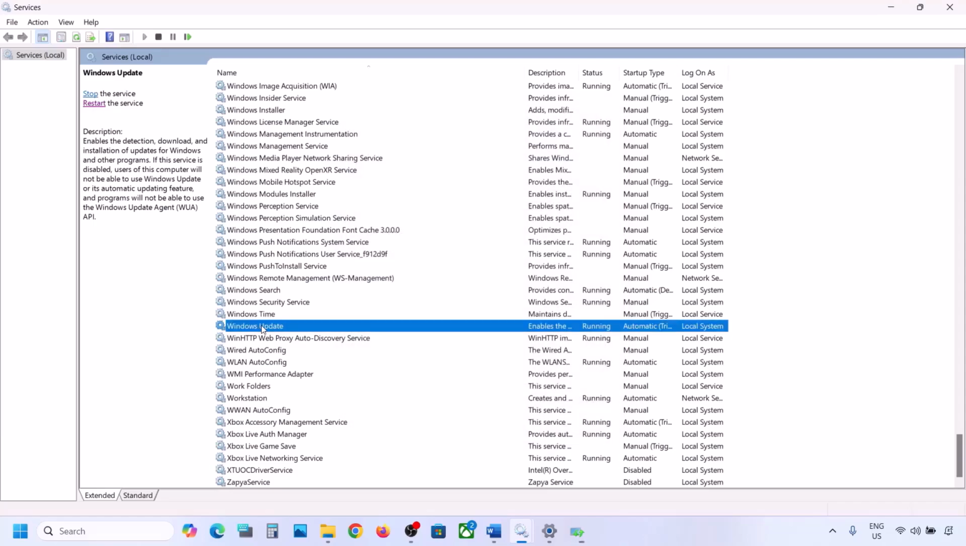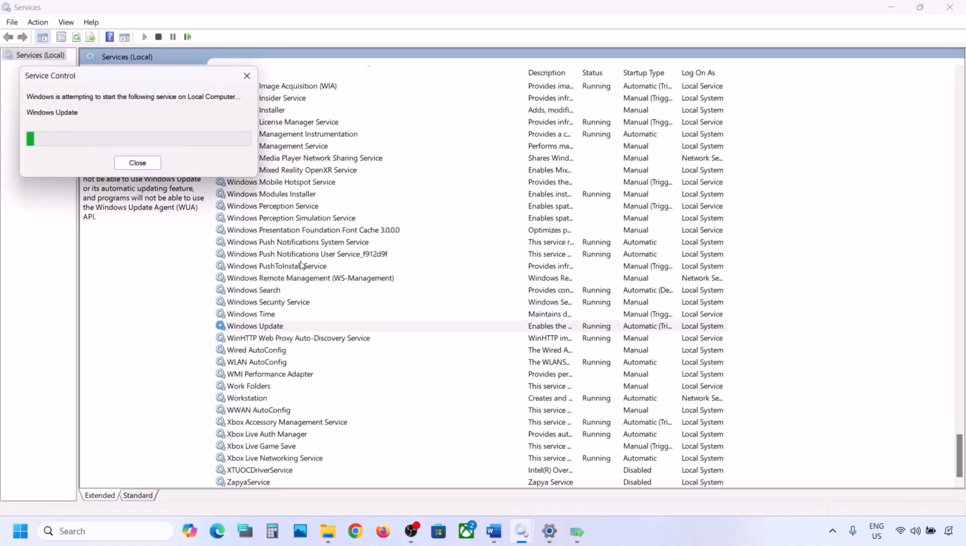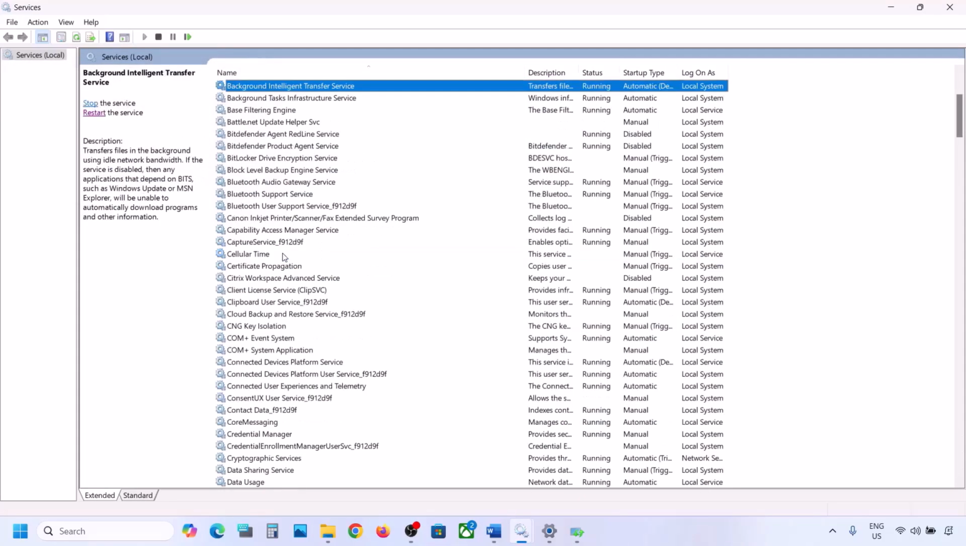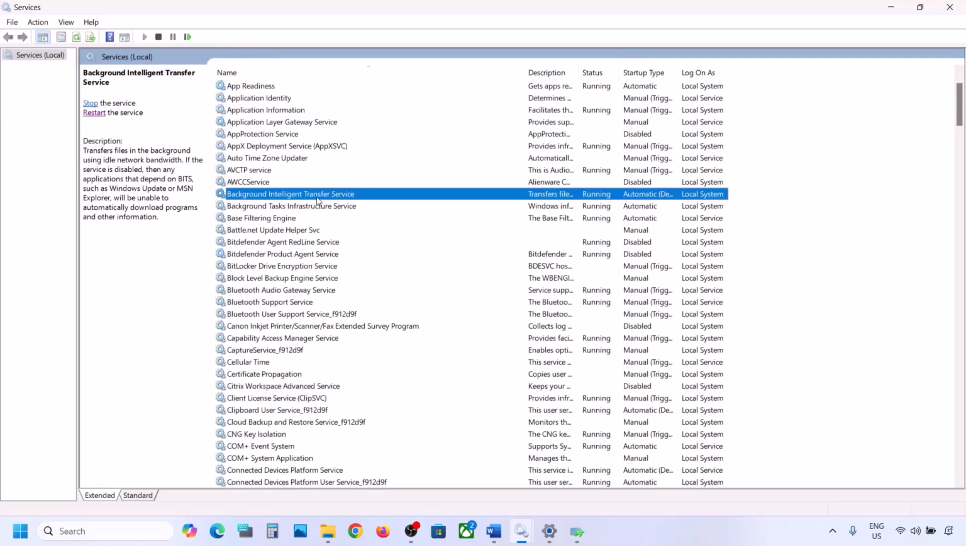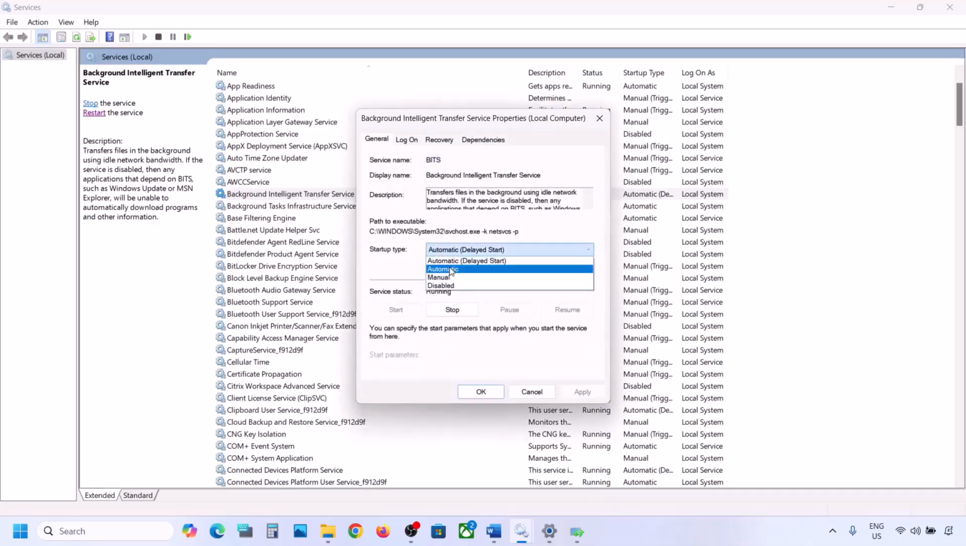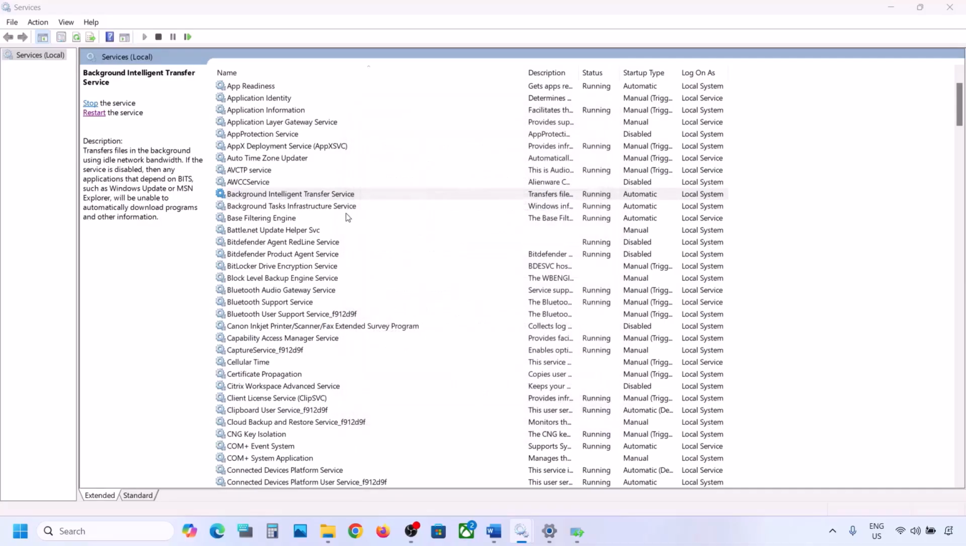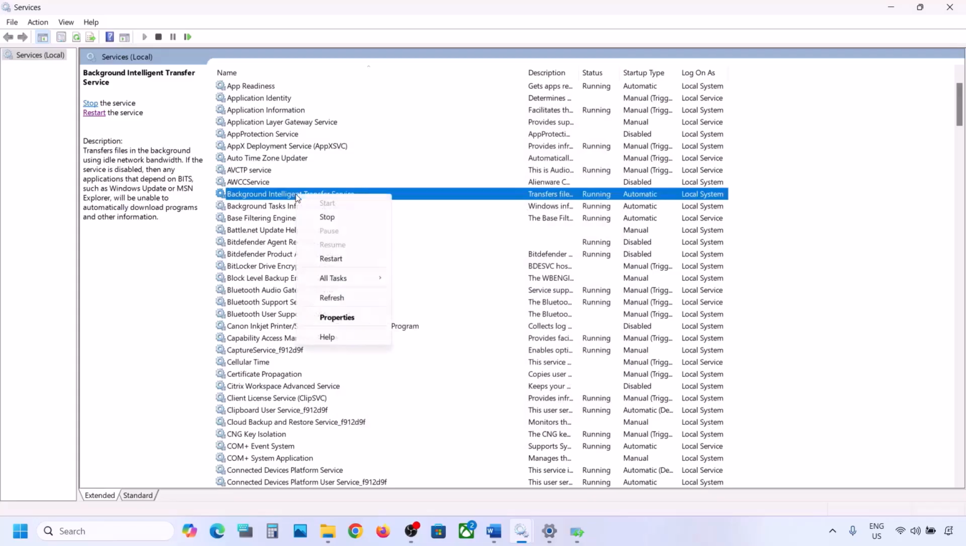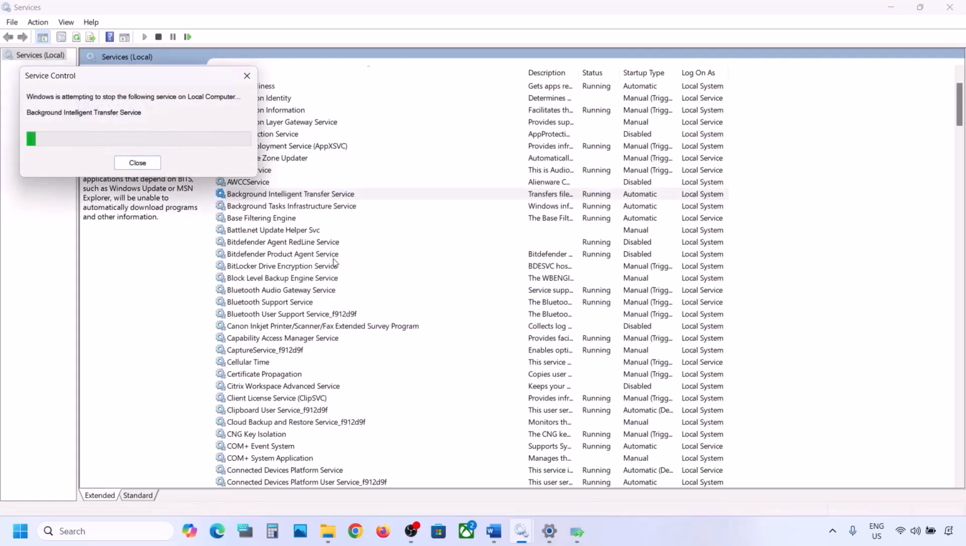With Windows Update selected over here, now make a right click and then click on restart or start. Now find Background Intelligent Transfer Service. Make a double click. Set it to automatic. Click on apply. Click on start if highlighted and then click on OK. Now make a right click on Background Intelligent Transfer Service and then click on restart or start. Now you can try to update your Windows 11 and then check.